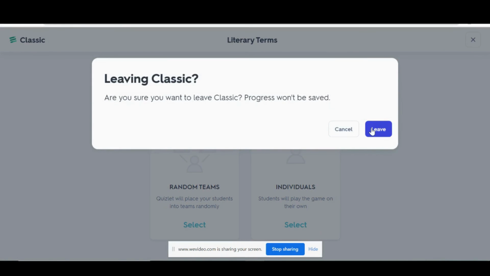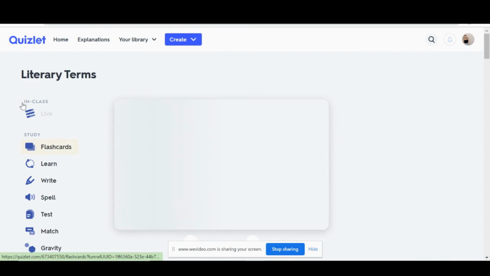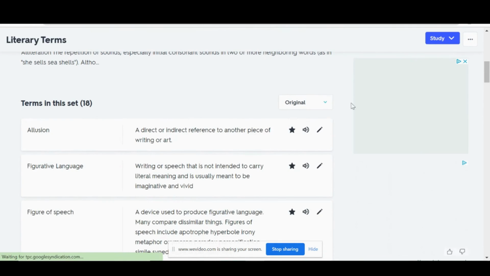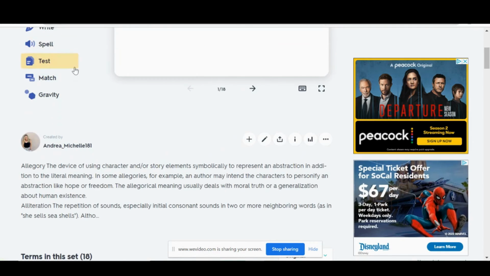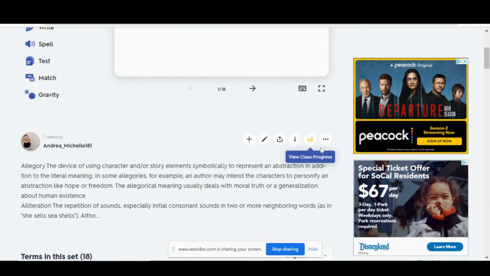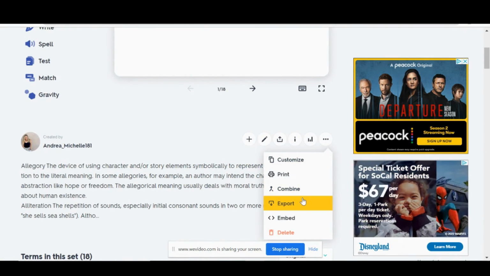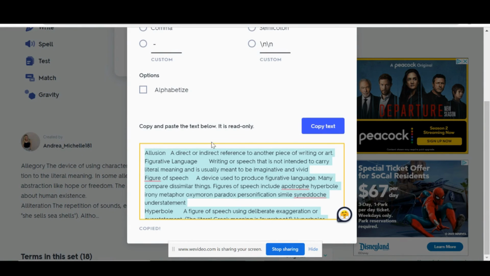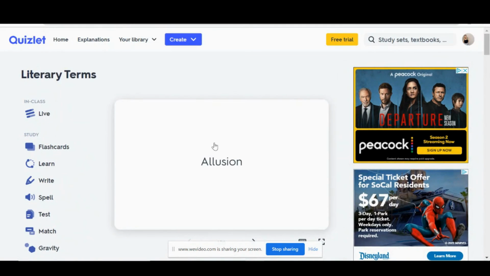The real reason that I like to use Quizlet first and foremost is because it's really, really easy to find a list like this and then immediately export it to another platform for games. So what I would do is I would go over here and I would click export and copy text. And then I can go to Gimkit or any of those other gaming sites and copy and paste those in. It makes it super easy to create games and saves me a ton of time.